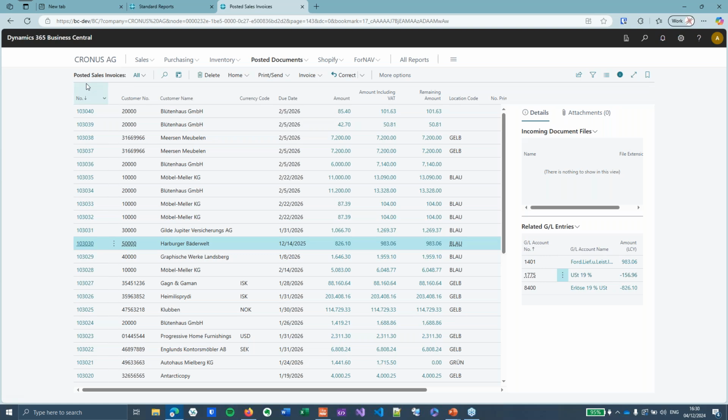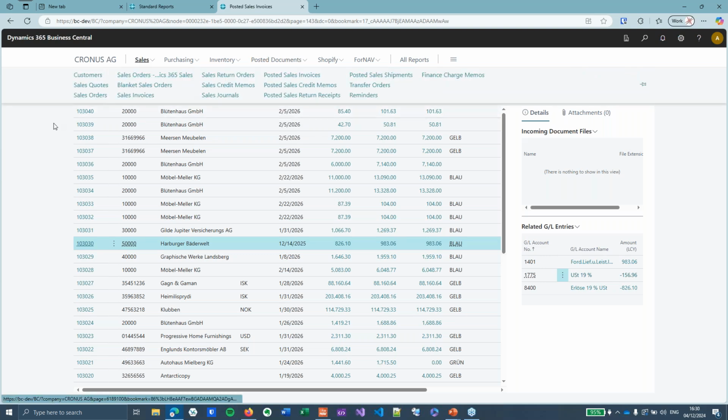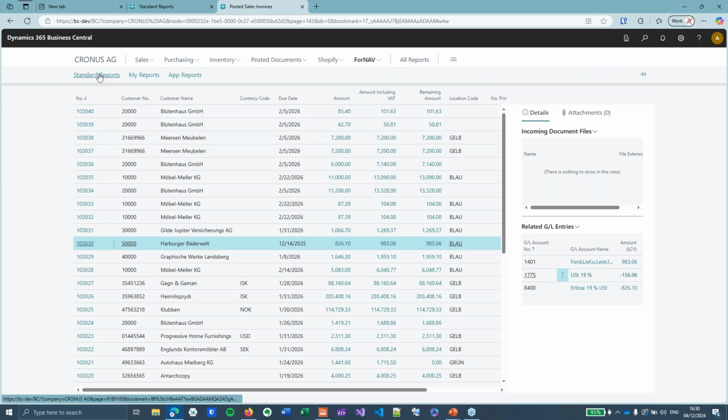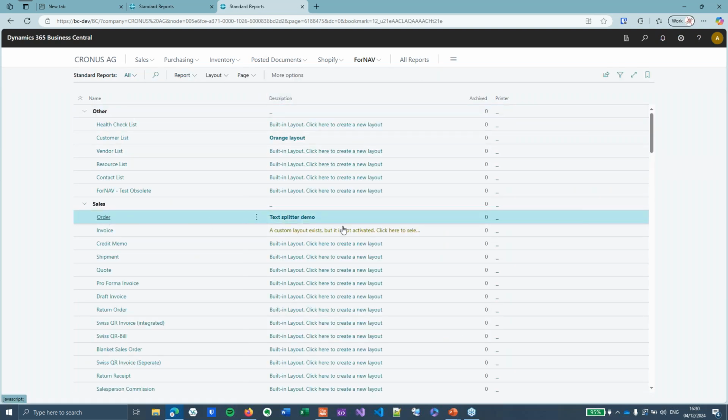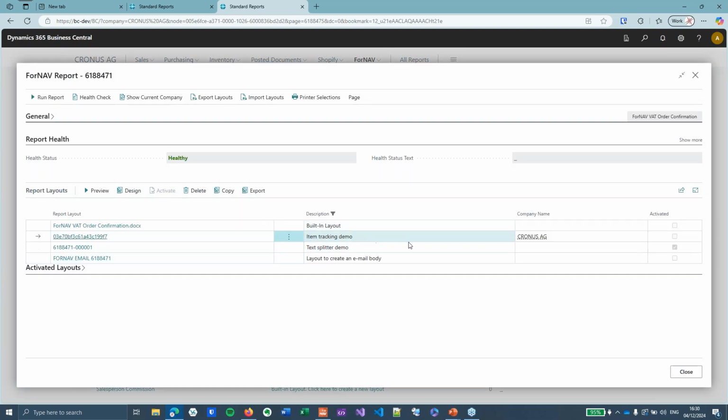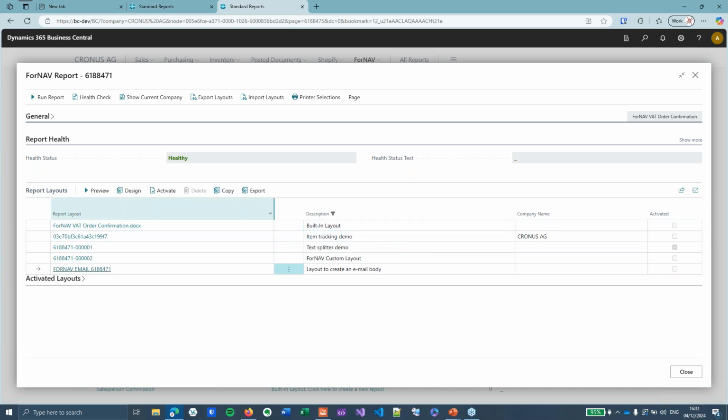Now, of course, I have prepared a little demo for you. Let's go to the ForNAV reports. In the order, you will see that I have the item tracking demo already, but I want to show you how easy you can do this.